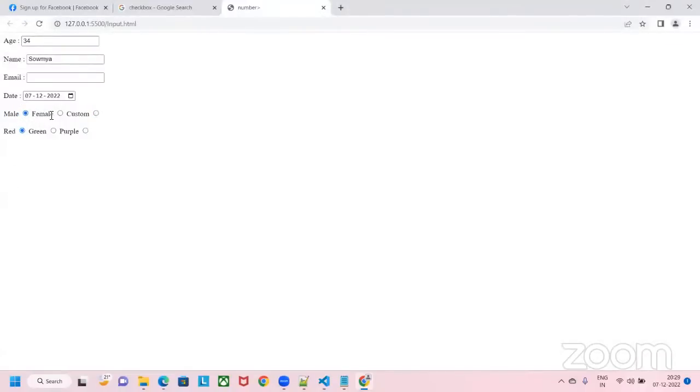But if you consider this radio button, this male, female, and custom, this is just for the display purpose. Here, if you consider age is a label, 34 is a value. Do you agree? Name is a label, Soumya is a value. Email is a name, and whatever we provide here, that is the value. Like that, male is just a label.